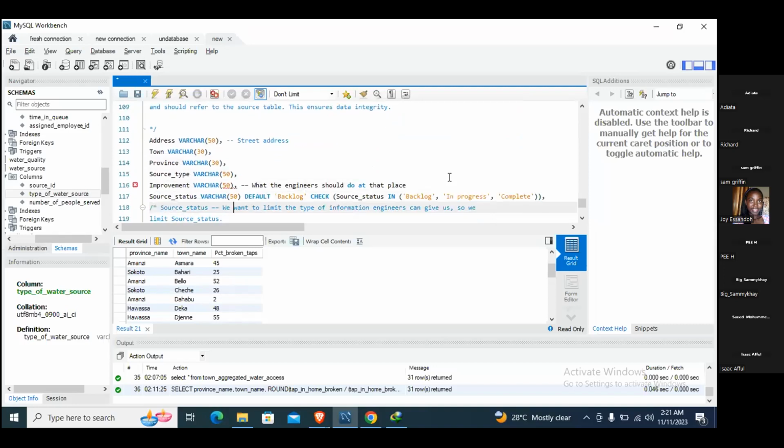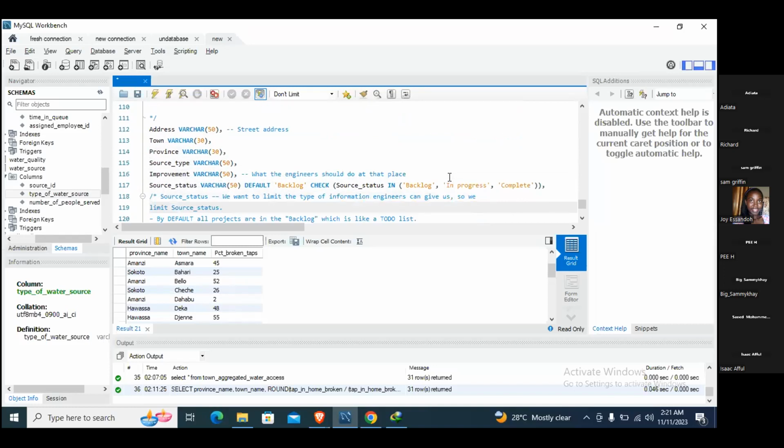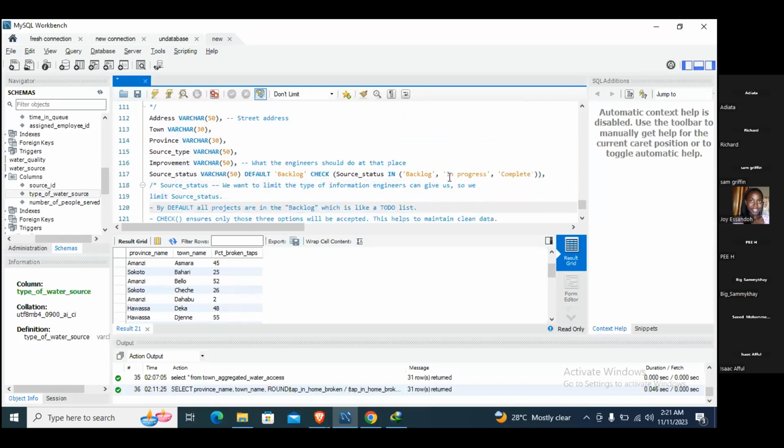I mean, improvements varchar 30. So let's fix this comment as well. Good. Then source status down to varchar 50. And then we have here default backlog. Check source status in backlog, in progress, incomplete. This is actually checking source status.